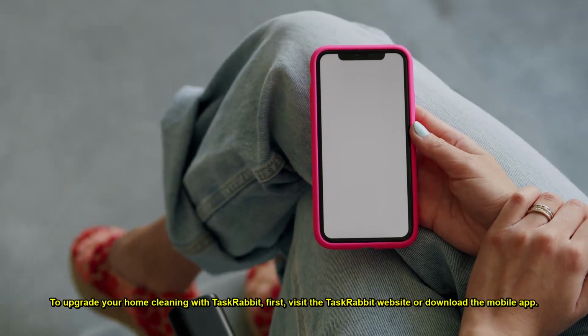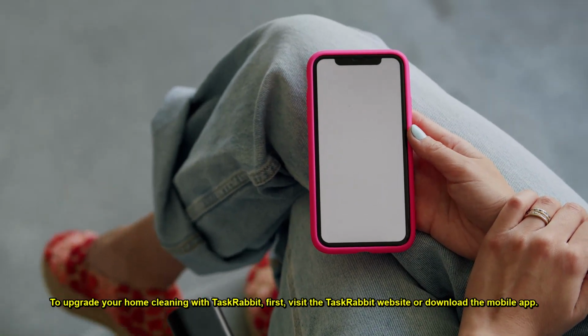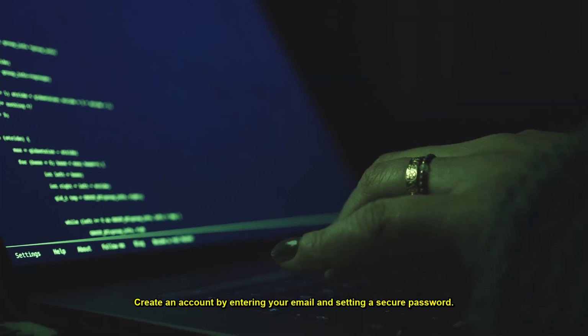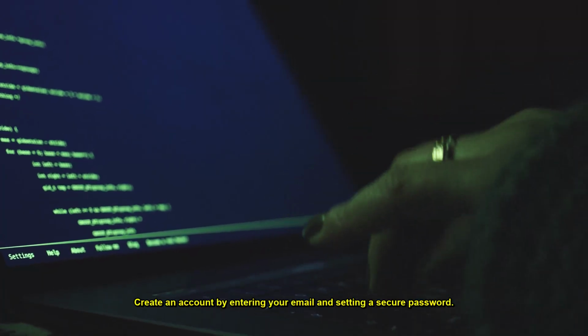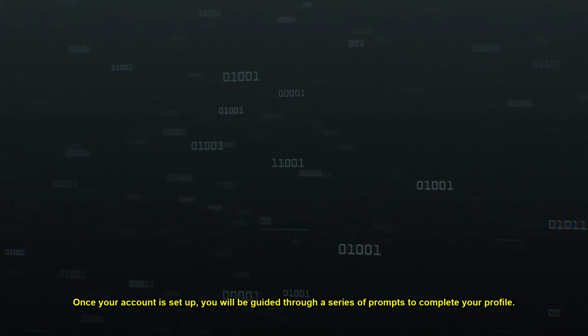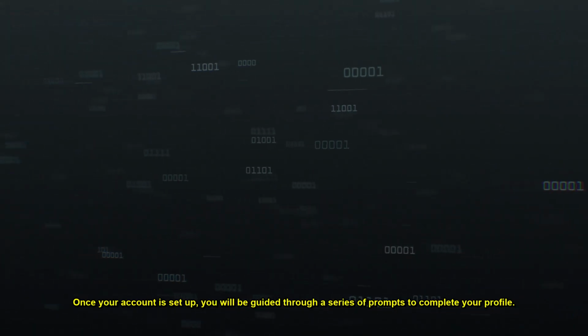To upgrade your home cleaning with TaskRabbit, first, visit the TaskRabbit website or download the mobile app. Create an account by entering your email and setting a secure password. Once your account is set up, you will be guided through a series of prompts to complete your profile.